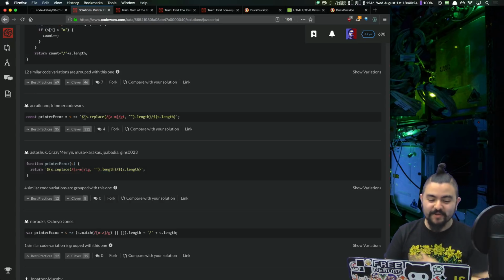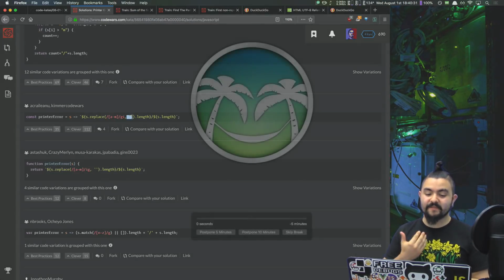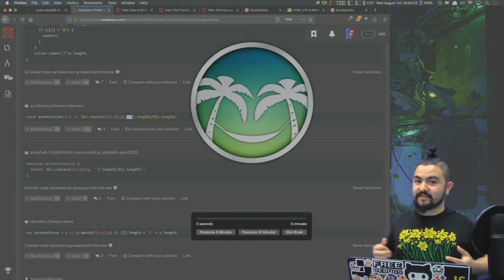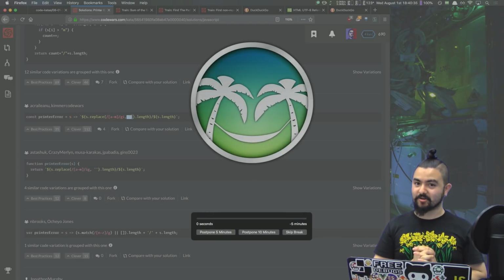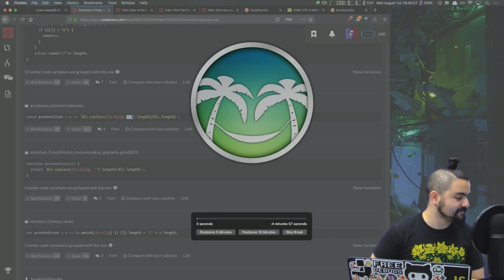Oh, interesting. So what they do here is they do a replace. So replace all A through M with empty string, and that's going to give you a string that only has the errors in it, and then you get the length of that string. Very interesting.